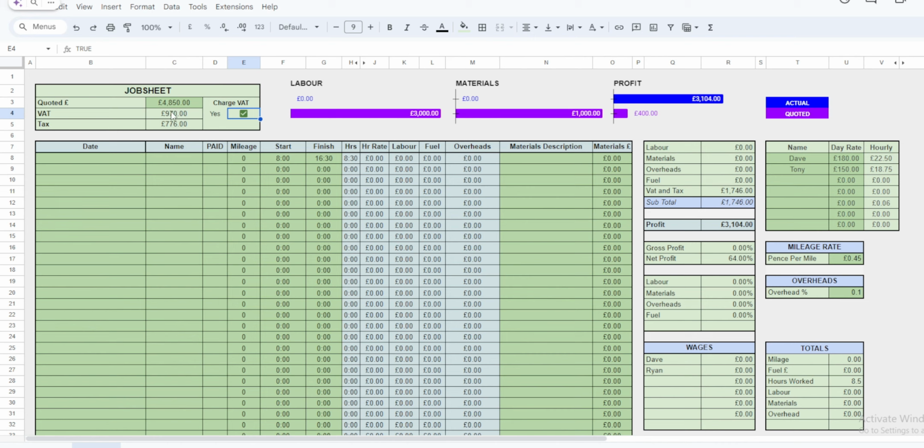So you'll know that you need to put £970 away for VAT, and then your tax comes out of that. So that's all that side of it. And then this side is just stuff that you do daily.